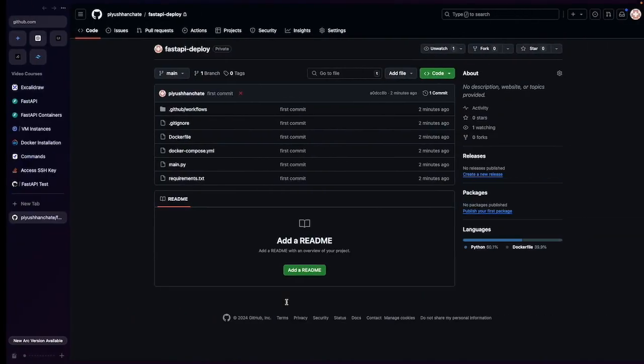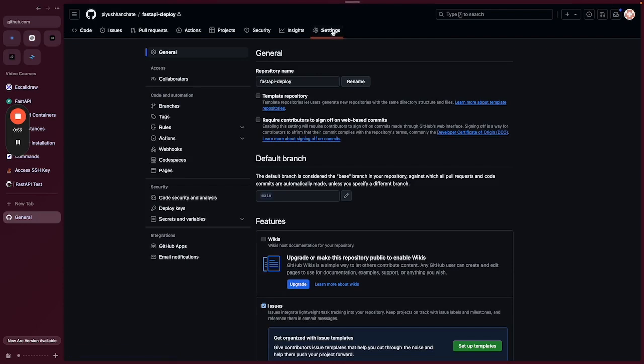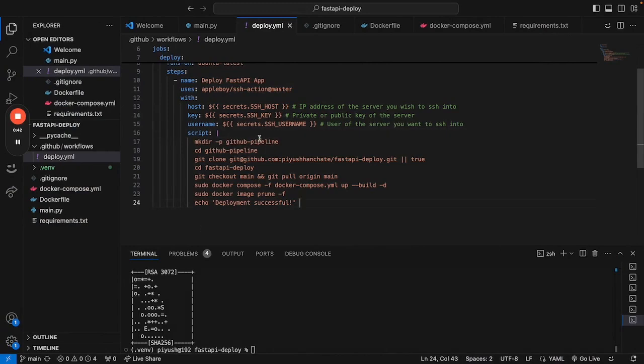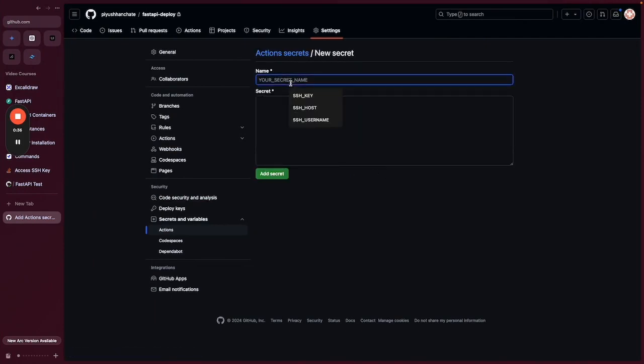Now we go to our GitHub repository. As you can see, I've called mine fastapi-deploy. We need to go to settings, and here we would be adding to secrets and variables within actions. We would be adding these three variables: SSH_HOST, SSH_KEY, SSH_USERNAME. So let me show you how that is done.